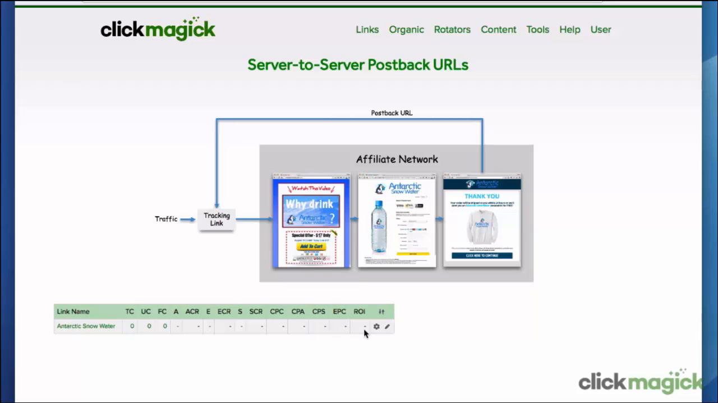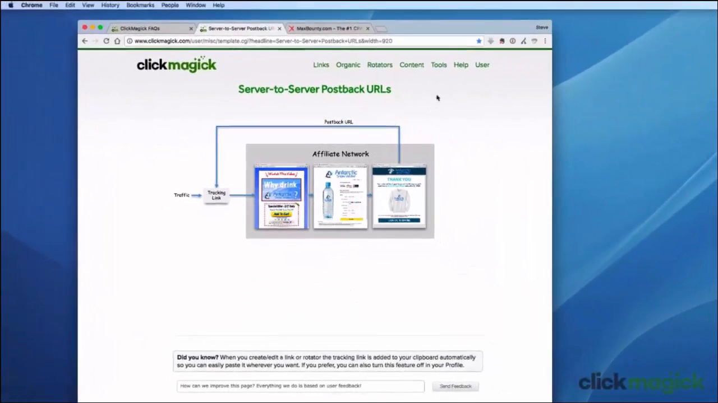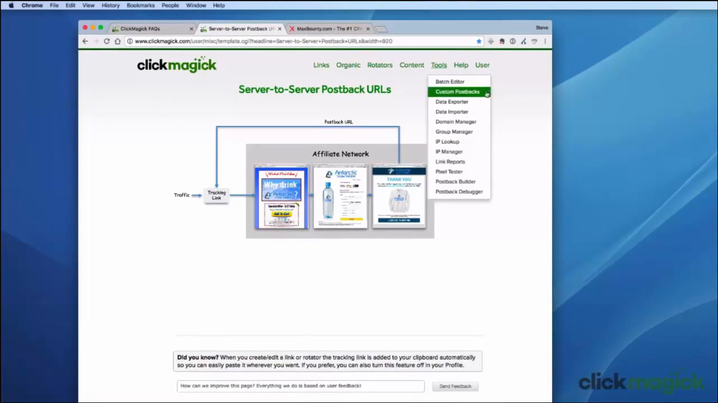On the other hand, if you start seeing sales in your affiliate network, but you're not seeing them in ClickMagick, then something is wrong. The best way to track down any problems is to use the postback debugger, which you can also find in the Tools menu. Let me show you how you would do that. Let's click on Tools and choose Postback Debugger.